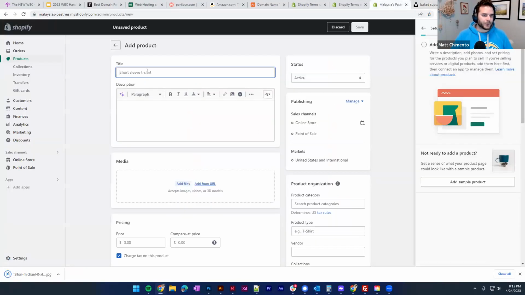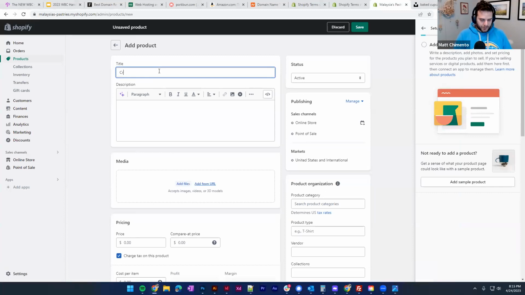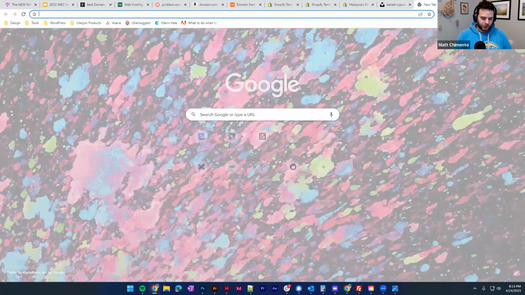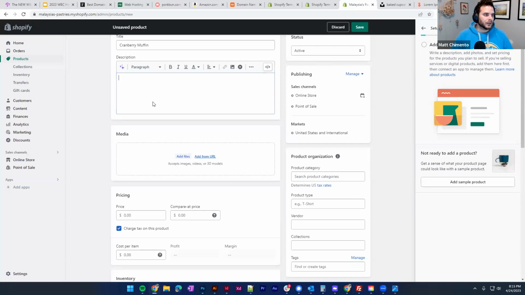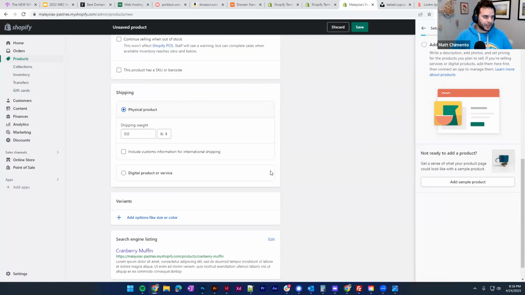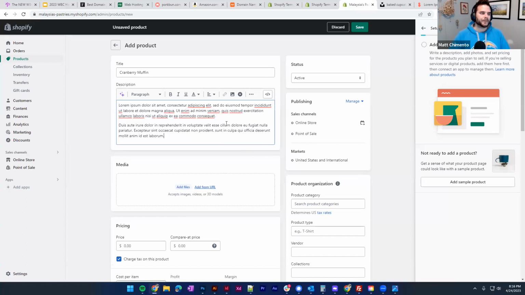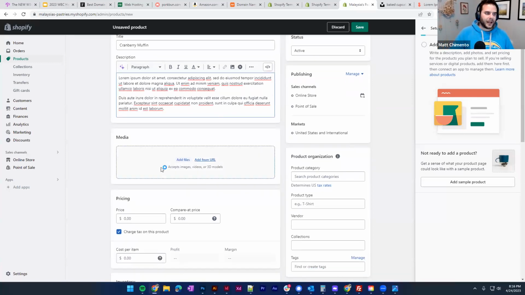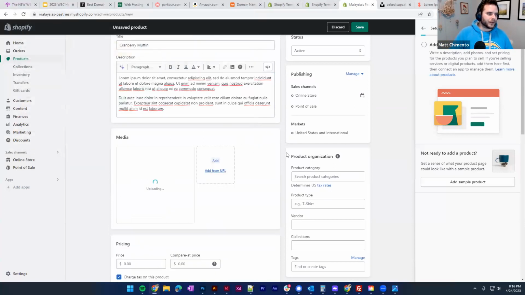There we go. Okay, so what is this? This is a chocolate chip muffin? No, it's a cranberry muffin. Okay, well, this is a cranberry muffin, and we got some information about it. I think we do a longer bit as well. Okay, that's fine, so we'll do this. We'll add the file, so let's upload that photo. There we go.